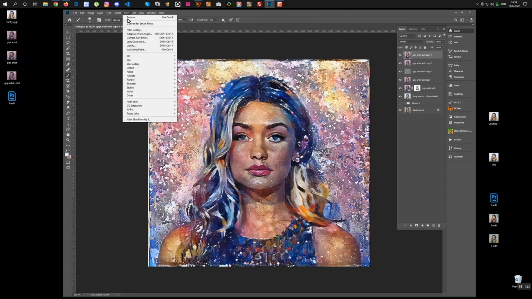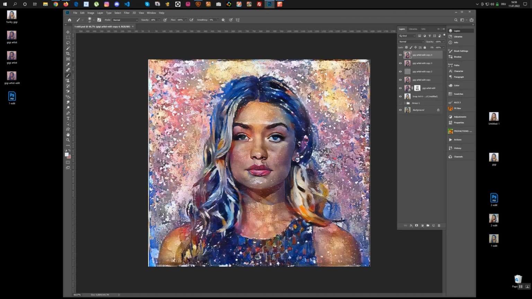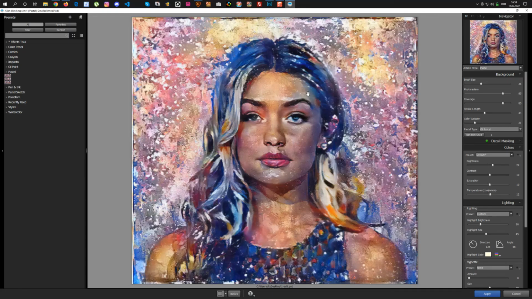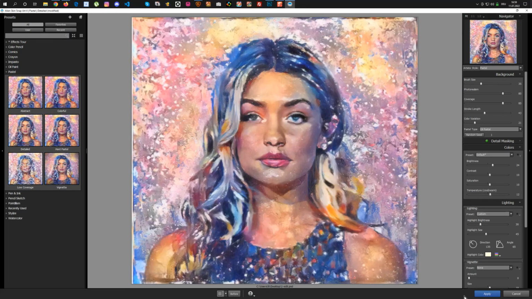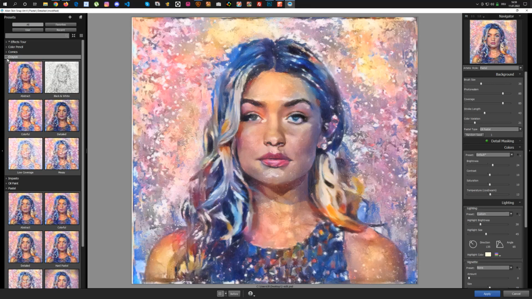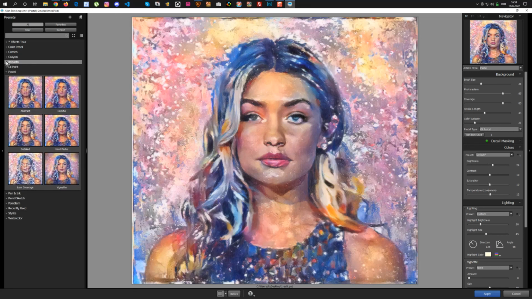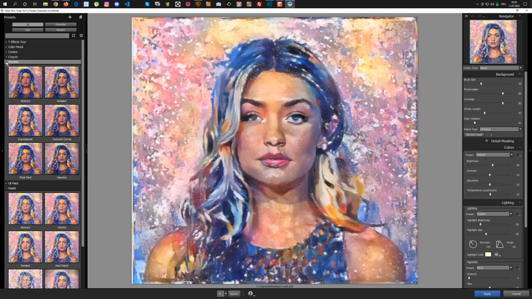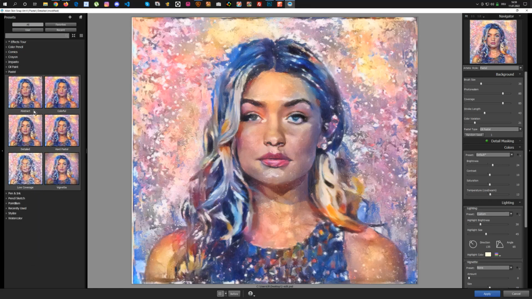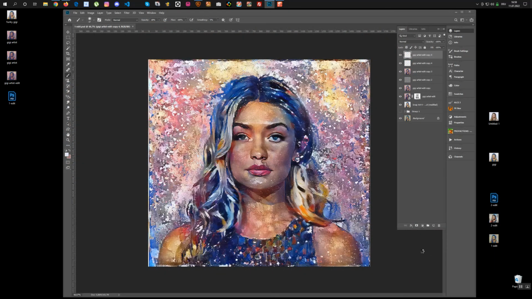and for the next step I will use Alien Skin Snap Art. Come on, it gives me a totally different result. You have here a lot of presets that you can play with. The impasto is kind of funky. I take pastel. It's nice. Okay, let's take this one.